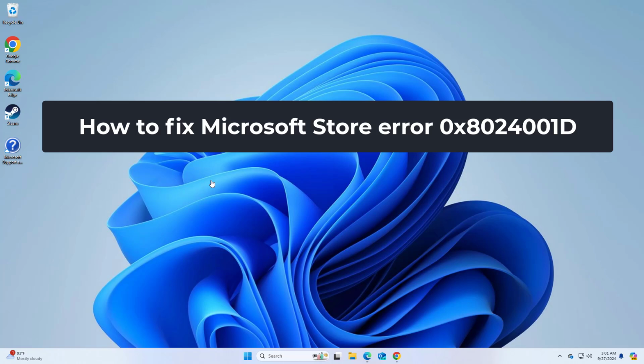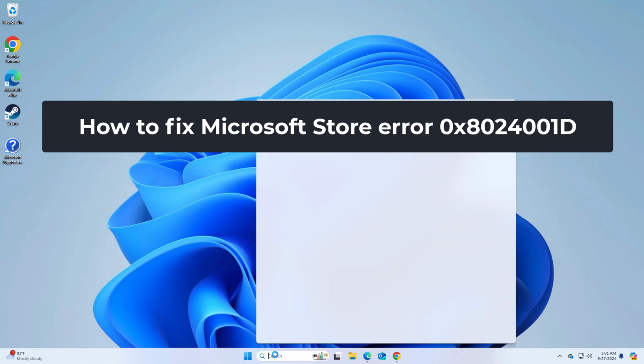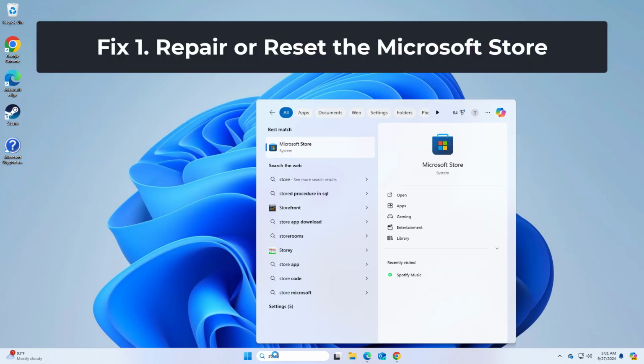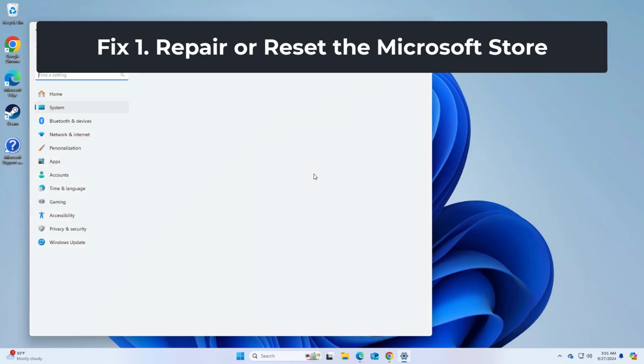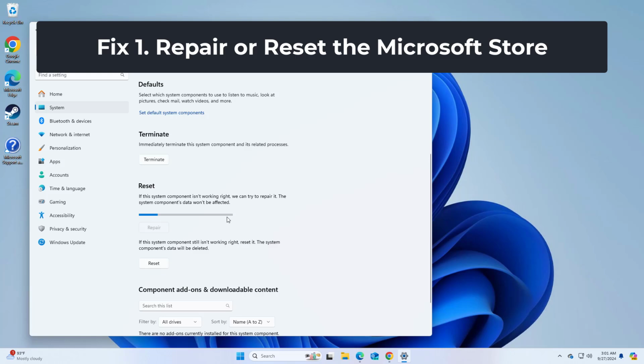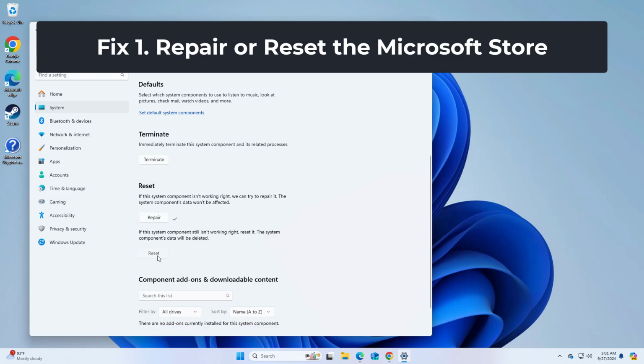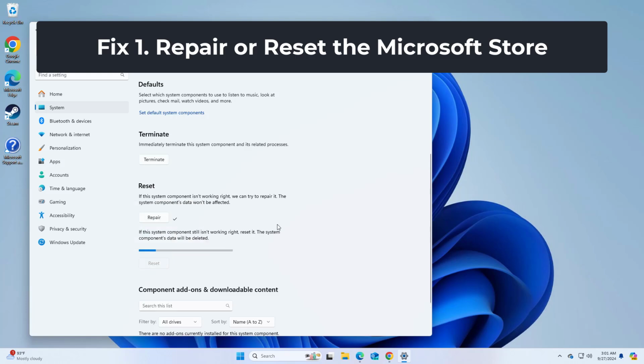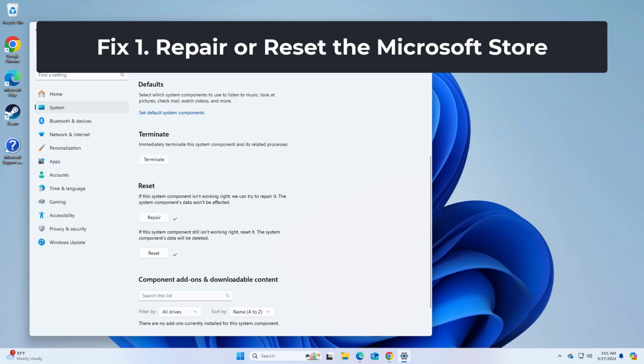How to fix Microsoft Store error 0x8024001D. Now try again and your problem should be fixed.